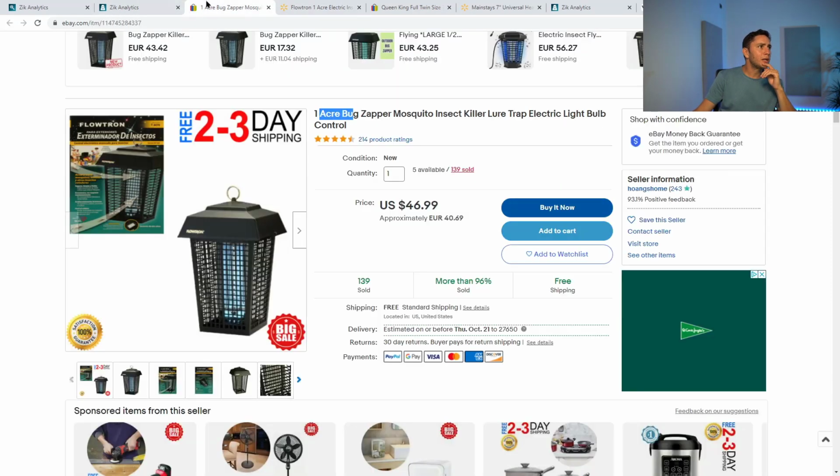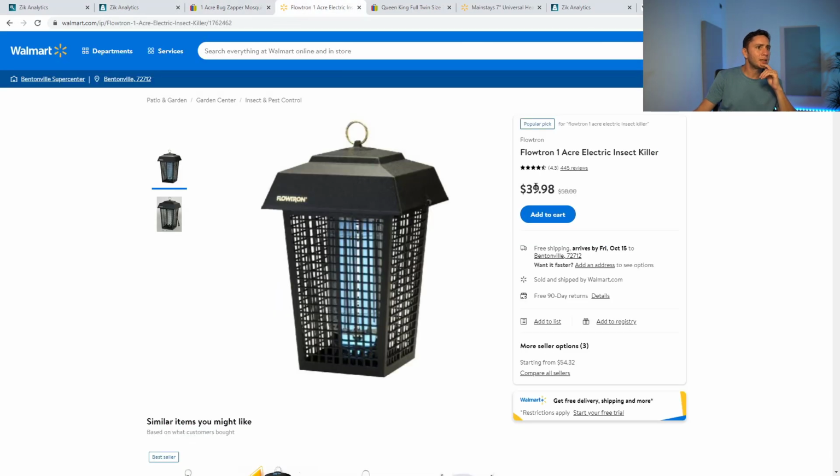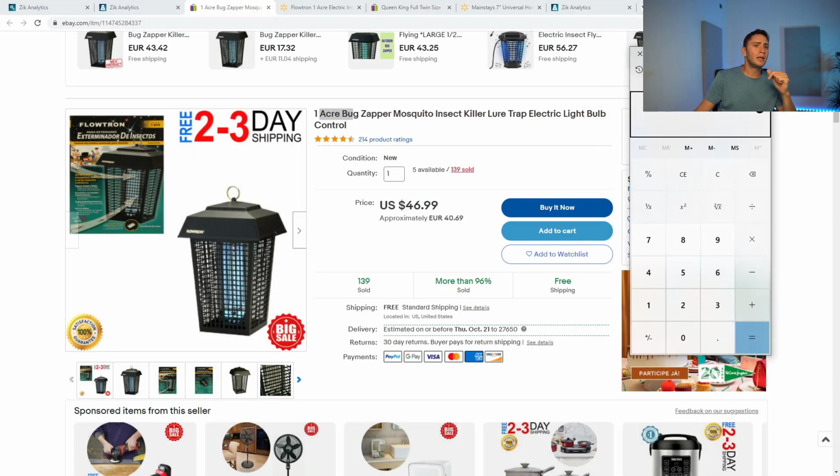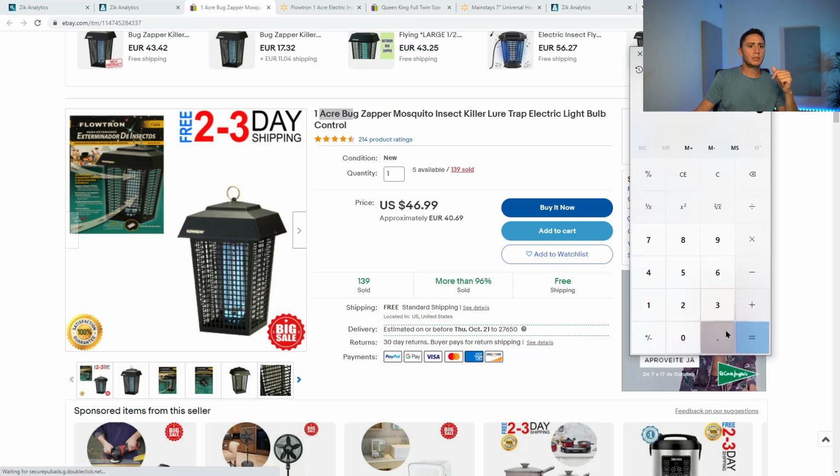Okay, here he works on higher profit margins. $46.99, $39.98. If you really like to calculate, you can always calculate. I like to just observe it quickly, but we can also calculate. So he sells for $46.99 minus 14% fees, minus 30 cents fees, it's $42.69.